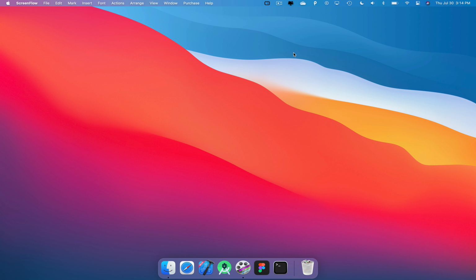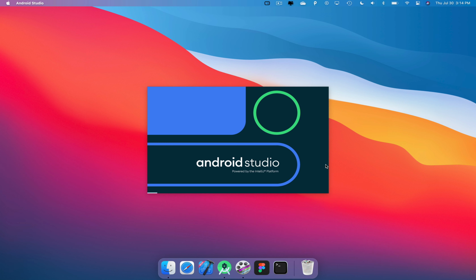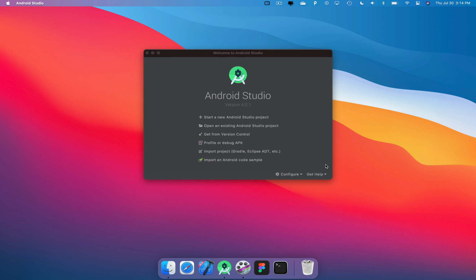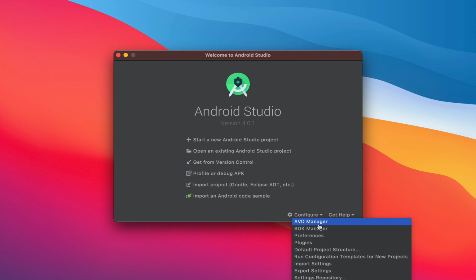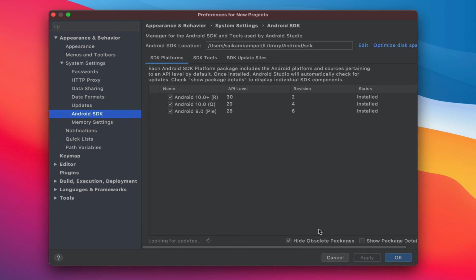Now that we have our Flutter SDK downloaded onto our system, let's open up Android Studio. This is where we'll be doing most of our coding, so we need Android Studio to also know where our Flutter SDK is located. Click on Configure and click on SDK Manager.